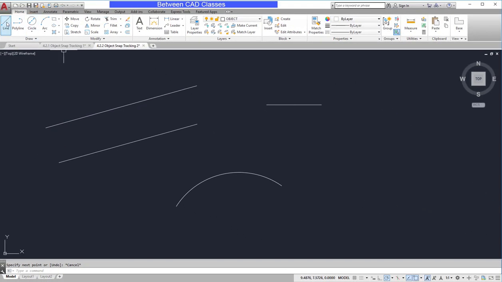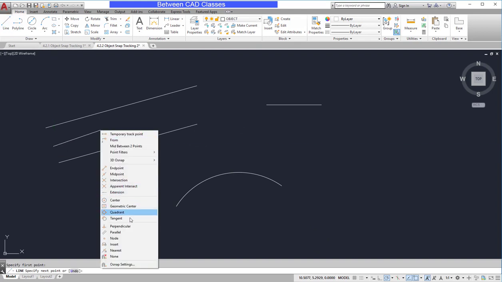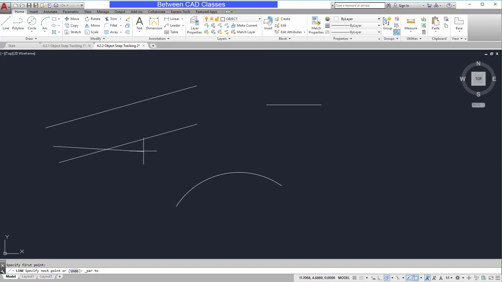So let's see that one more time. I start the line, pick a point, shift right click, then parallel, hold my mouse over the line I want to acquire, then move it to the parallel location, then type in a value or click a point. That concludes this look at the extension and parallel object snaps.